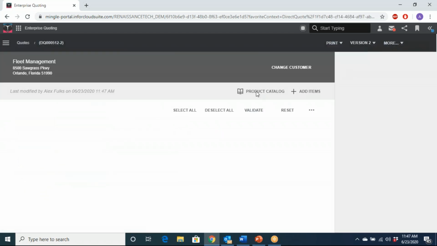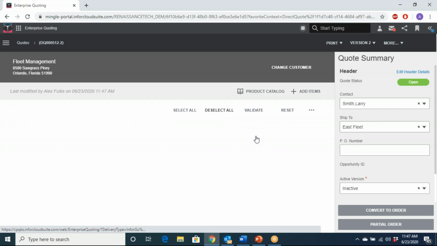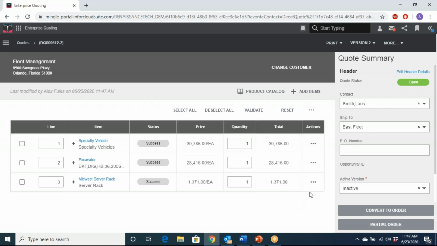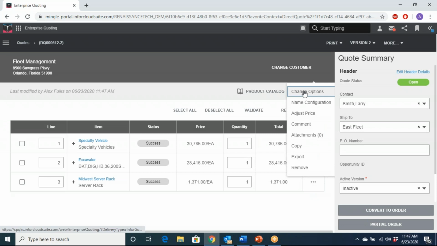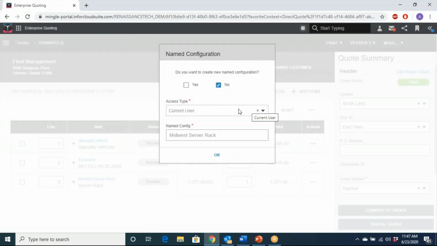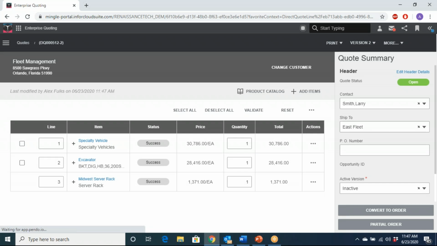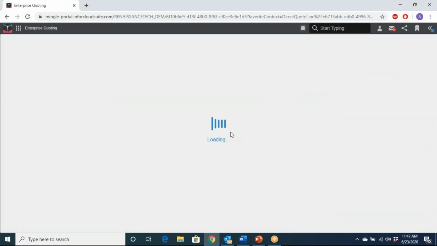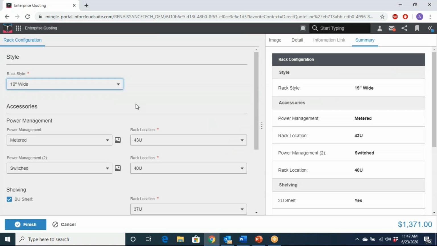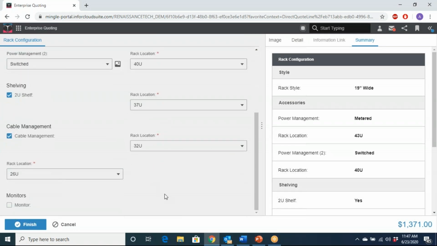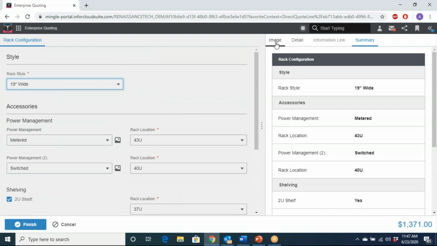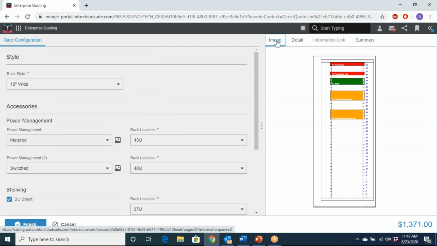But I'll show you right now, with just adding this to the line item, how we can easily go back into the configurator. From the Midwest server rack, I can go right in here and change some of the options. And then right here: do I want to create a new named configuration? Essentially, if I'm creating this for an additional customer, do I want to create a new named configuration for this? I do not. So I'm going to jump right into the configurator now. Some of the things to highlight is all my selections have already been made from what I've made before, right? But one cool thing about this is our 2D imaging.